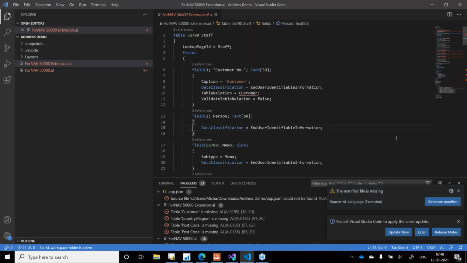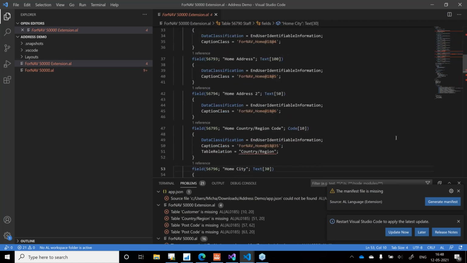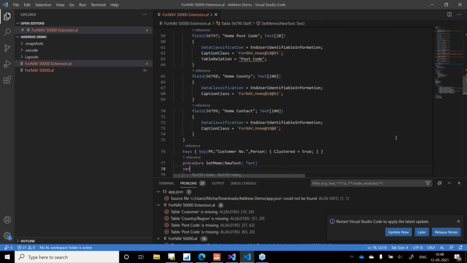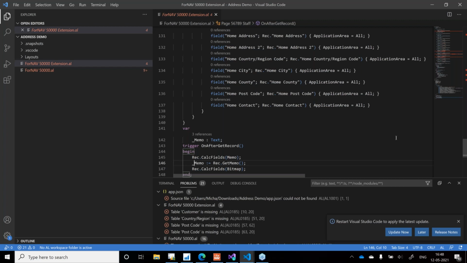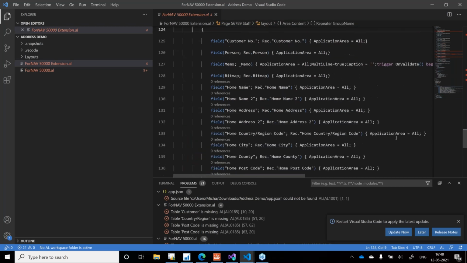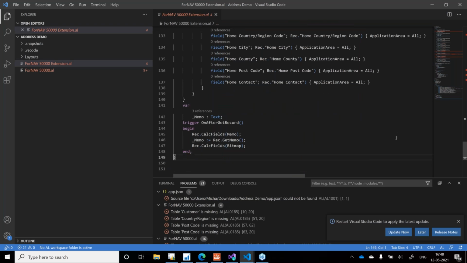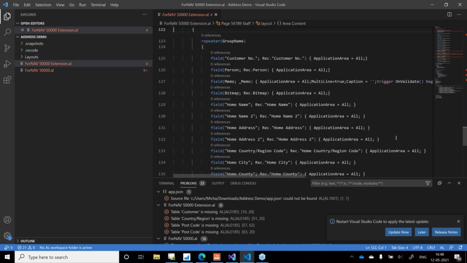But you can see that we generate all the code in here. So you can upload this to BC directly, or you can download the code to work on it. We create the primary key. We create the stream code to get the memo field. Then we create the page, and we have the OnAfterGetRecord code to yank out the memo field. And now we simply have a page with all the fields on it, the bitmap, the memo, and the address, just by doing this.